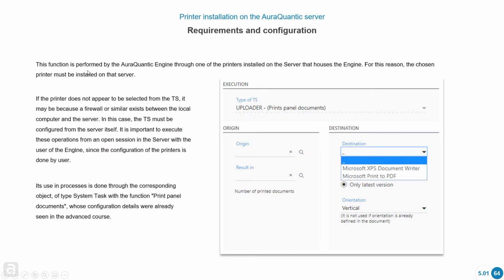It says the function is performed by the AuraQuantic engine through one of the printers installed on the server that houses the engine. For this reason, the chosen printer must be installed on that server. If the printer does not appear to be selected from the system task, it may be because a firewall or similar exists between the local computer and the server. In this case, the system task must be configured from the server itself. It is important to execute these operations from an open session in the server with the user of the engine, since the configuration of the printers is done by user.